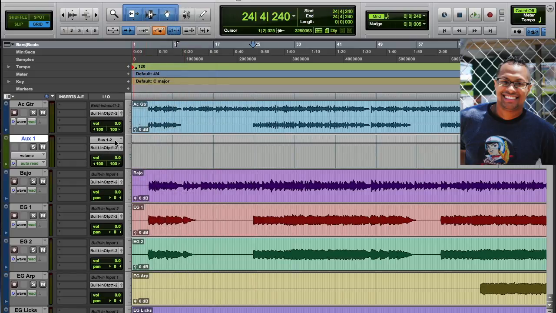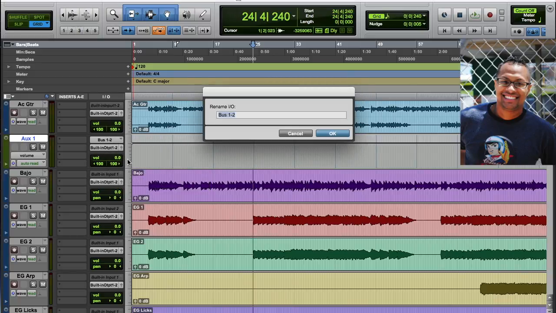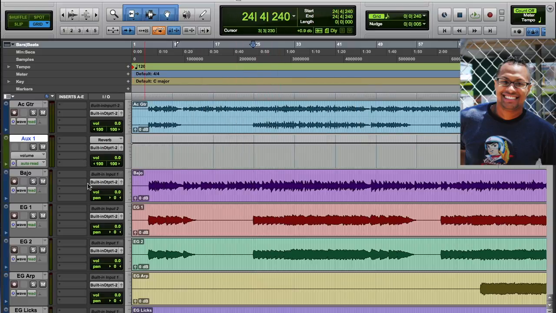One of the things that you can do to make your life easier is rename the bus. And if you right click on the bus, you can rename it. Okay? We're going to call this reverb. So now that bus or that auxiliary track is called reverb.